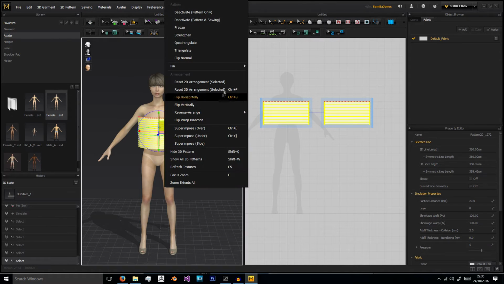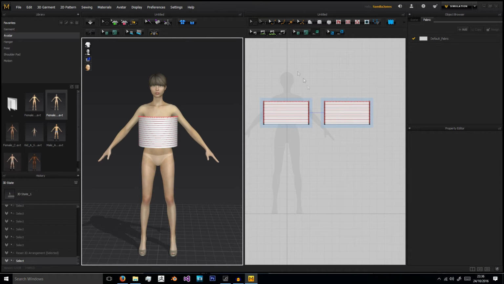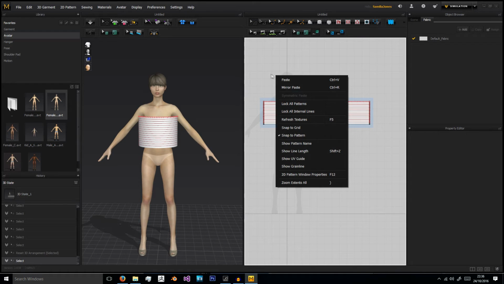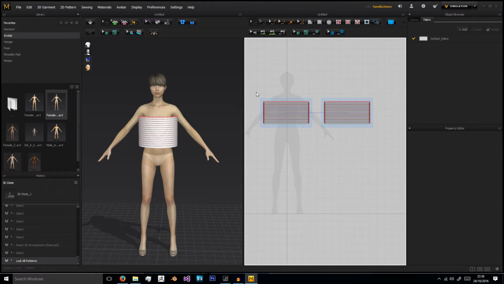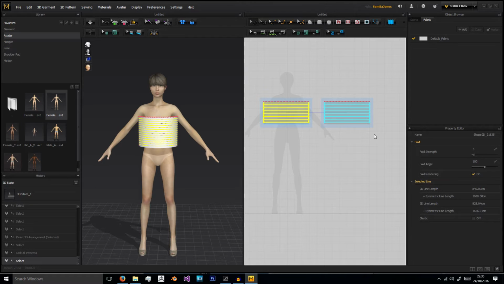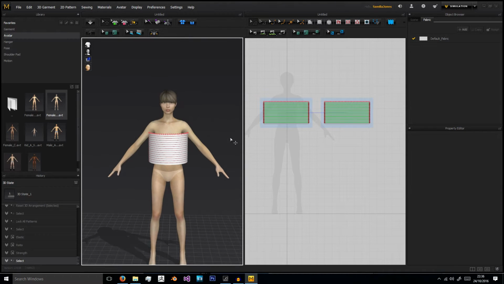So I'm just going to reset the 3D arrangements back so they're not sewed, and we'll begin the next step. So in the next step, in the 2D part, right click and click Lock All Patterns. And this is just going to lock the shape of the pattern so we can only move internalized things which don't change the actual shape of the fabric. And then we want to left click over all these internal lines, and click Elastic and turn that on. Now I found a good ratio was 55 and then 30 in the strength.